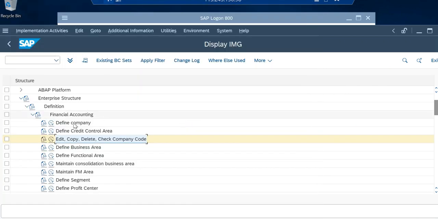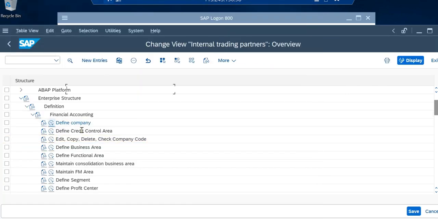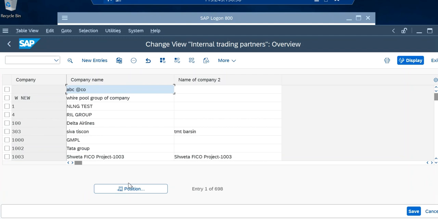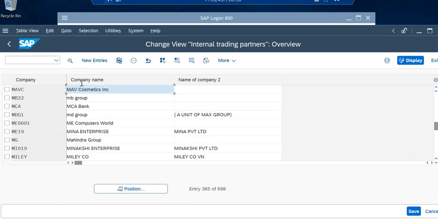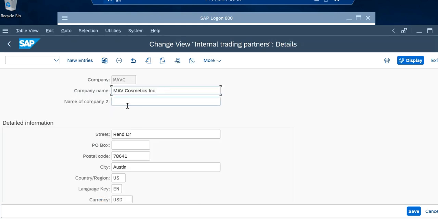It's not showing up here. Let's try from here. Define company. We have the list here as well. You can check the position from here. MAVC. Click here. Okay. Now that the organization is configured, you can click on MAVC Cosmetics INC.